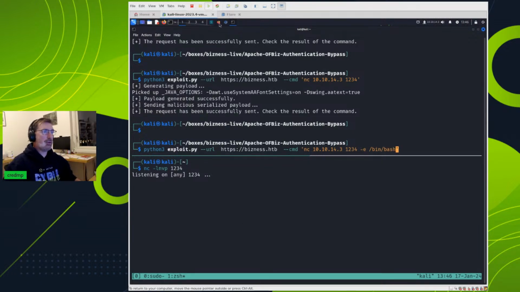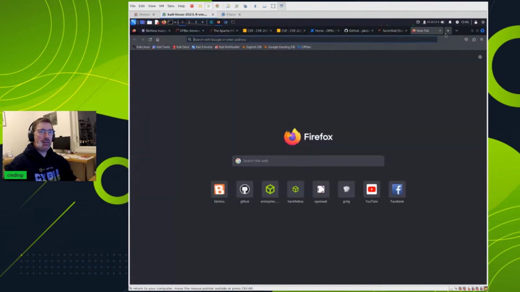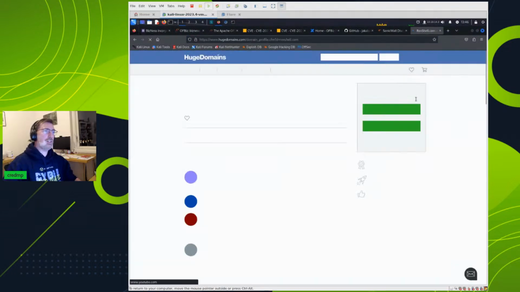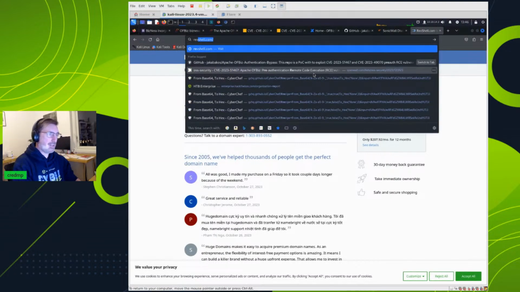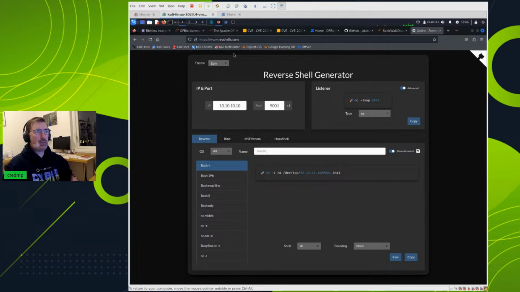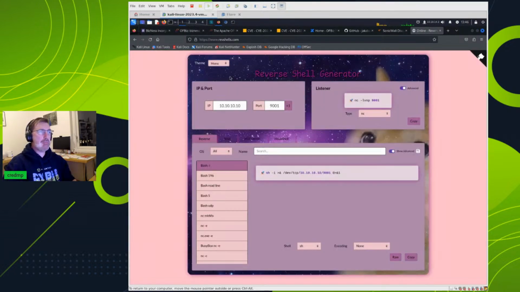May has a very good point. We have a popular website that we always use, revshells.com. There's something wrong with this screen. It has to be on the meme team. So now it's good. You can change your IP address here. You can set the port that you use, 1234. And now we can try stuff.